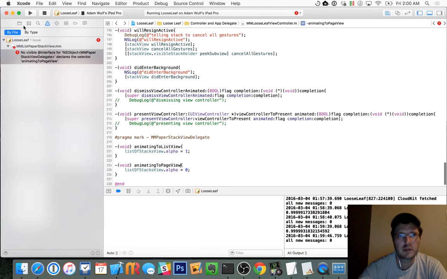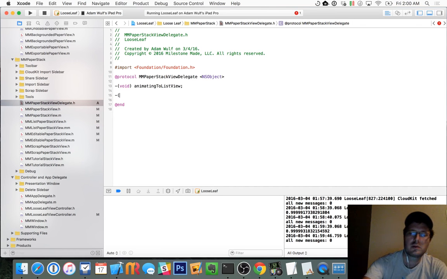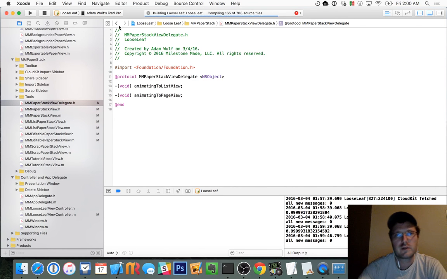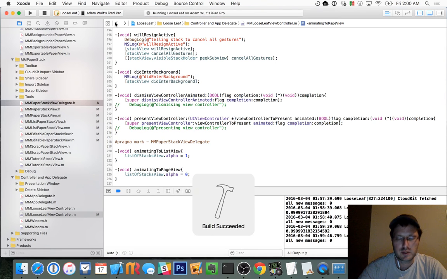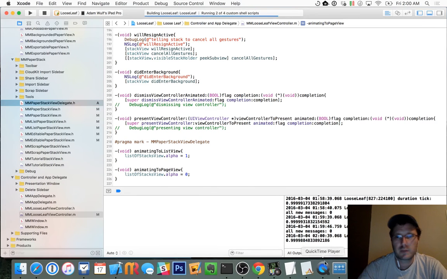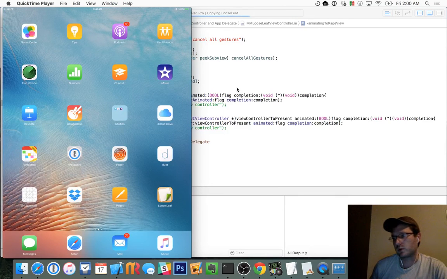And oh, I forgot to put it in the delegate. It's here. That finishes that business up. Okay, so now we should have the exact same thing, except now that little red square container is controlled by the top root view controller instead of being controlled by the scroll view itself, right?